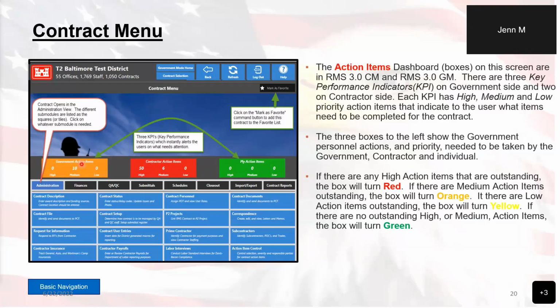Just note that if there is a color change, you're probably going to want to click on either of these to find out what it actually is. I'll show you what that looks like. I believe we'll show you that in a bit. But keep in mind that it will tell you how many of each of those action items are past due by the numbers that show up in various different sections.